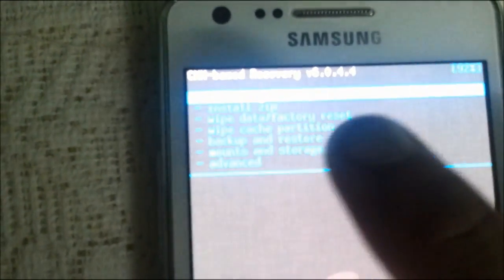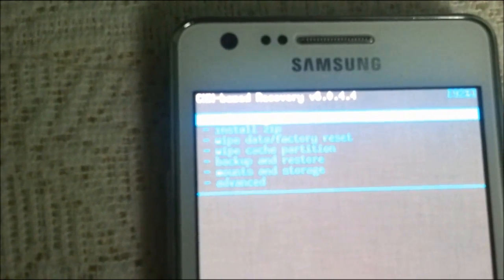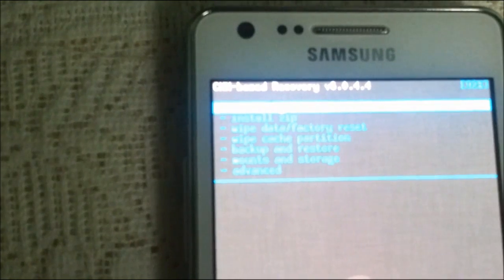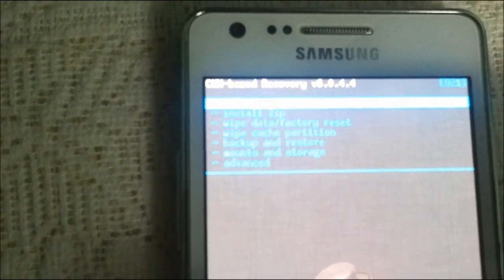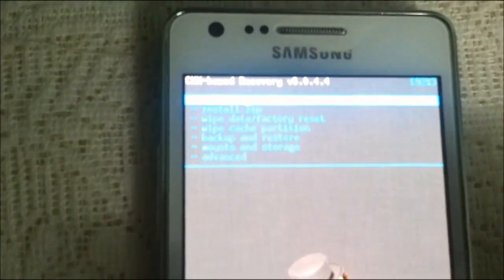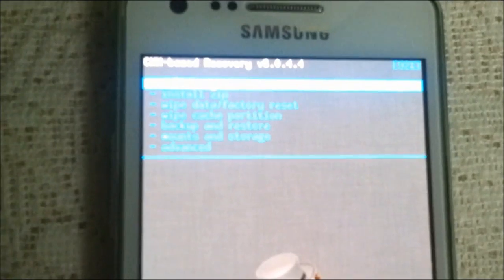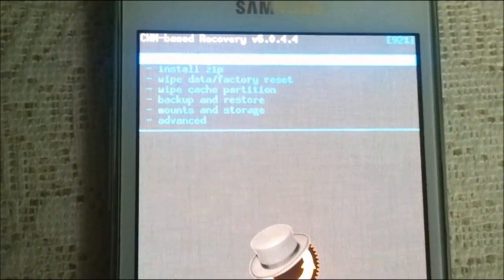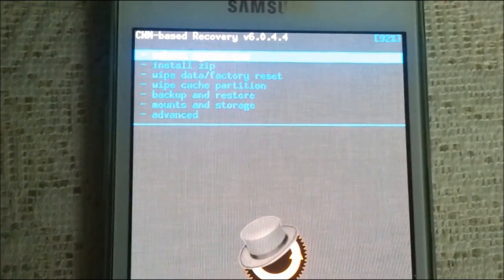Here it is guys, it has been updated from 6.0.3 to the updated recovery 6.0.4.4, from which we can install any KitKat custom ROM for Samsung Galaxy S2 GT-I9100G. This is how you update your recovery guys.